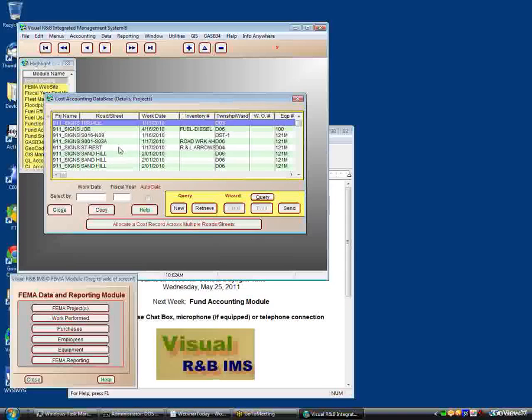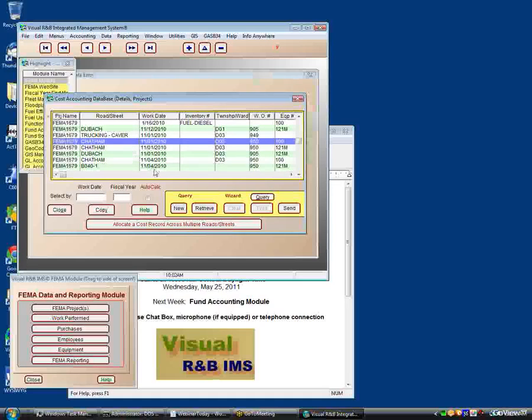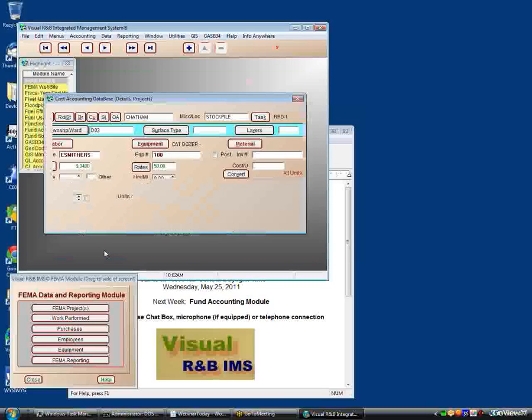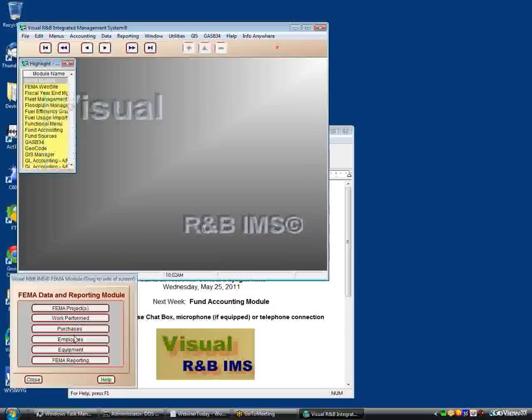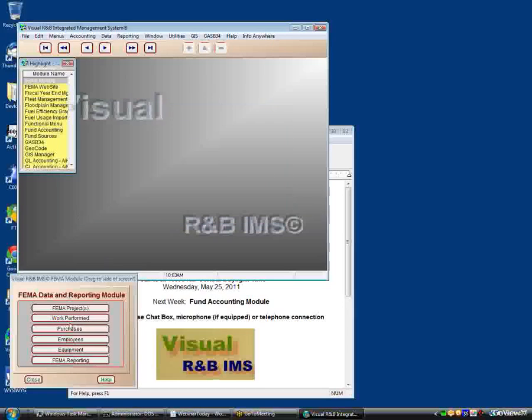For the work performed on a FEMA job, we'll enter FEMA to get to our FEMA projects. It's done in the same manner that we do any other reporting. You charge it to the FEMA project, whatever that name happens to be, the date, and all. And your employees are set up in the same manner as all the other setups. They're probably already set up and ready to go.